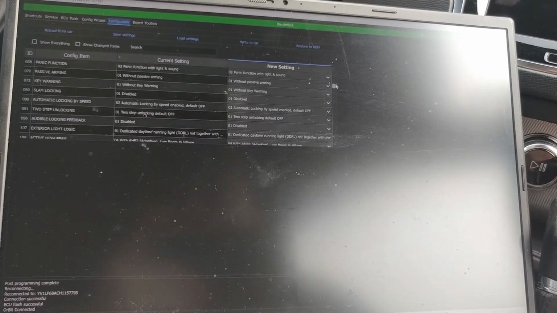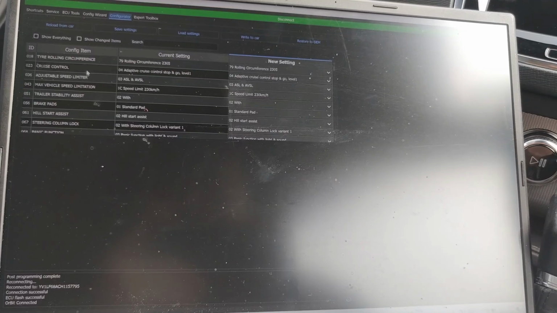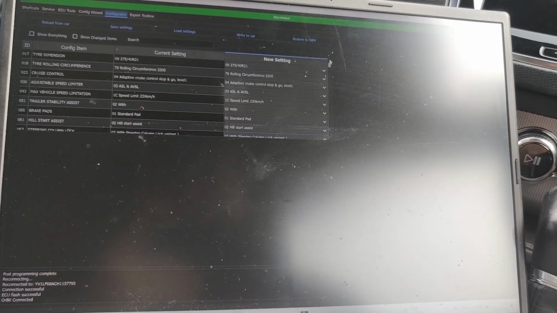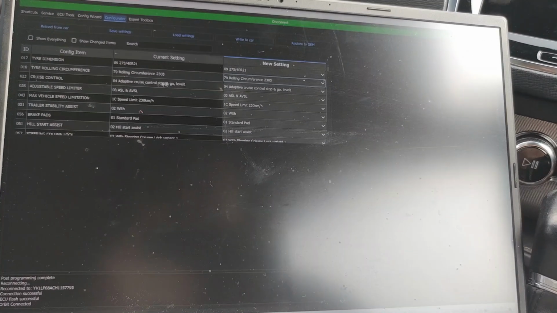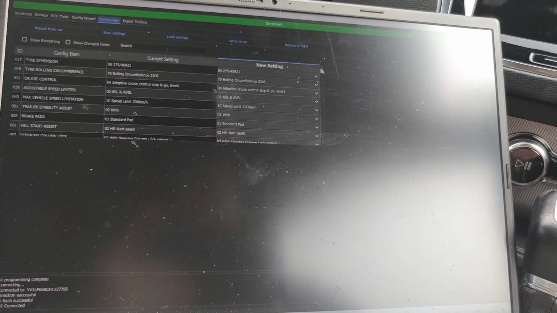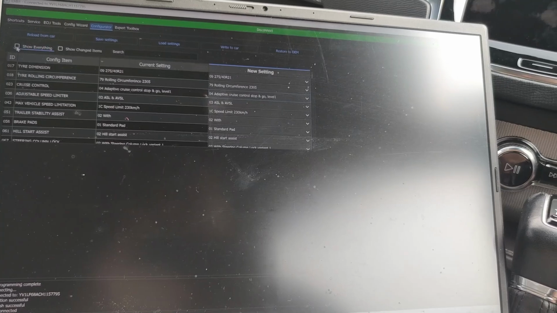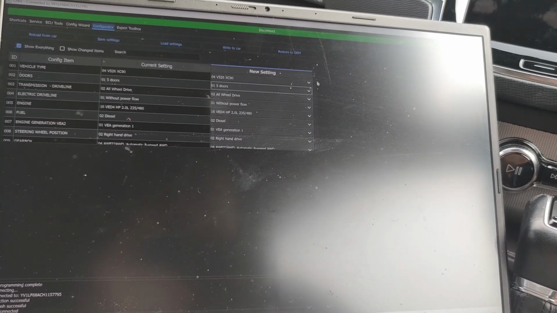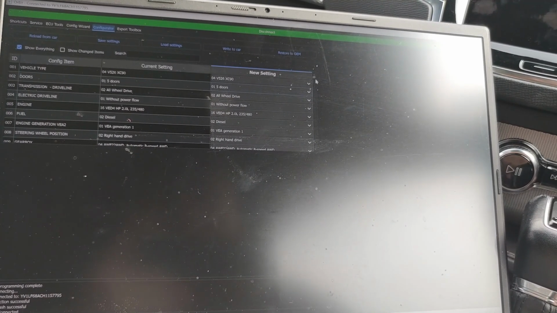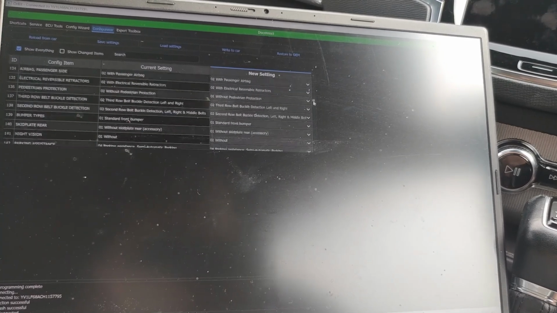There are tons of things that you can configure. I probably won't go through all of them because it's just too much to talk about. If I click show everything, literally how many are there? Let's look.